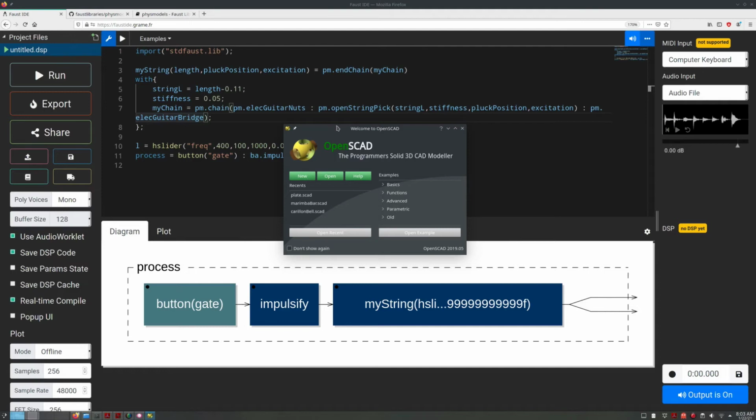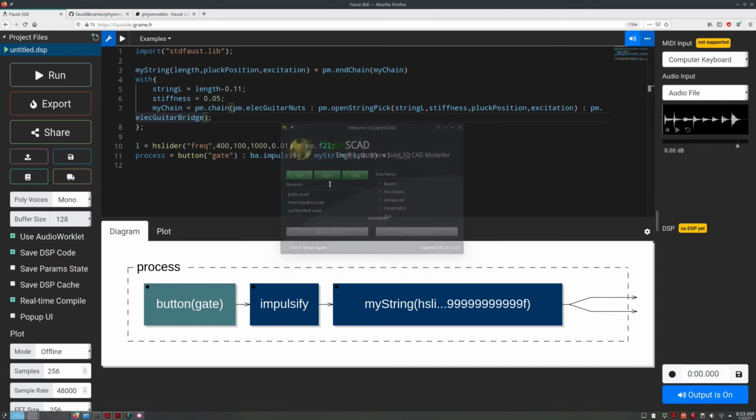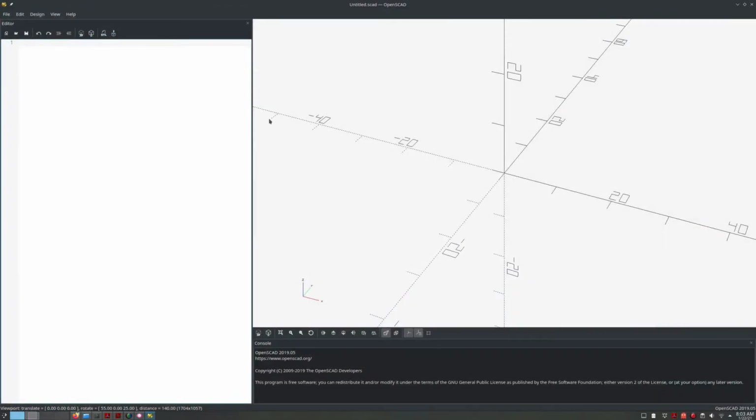Okay, and it's also based on a functional programming language, which makes it great and really relevant to what we're doing here. Okay, so when you have OpenSCAD, you just create a new model. The goal here is we're going to model a metal plate in OpenSCAD, and then we're going to try to make a physical model from it using Mesh to Faust. Okay, so it's very easy to make such a model in OpenSCAD.